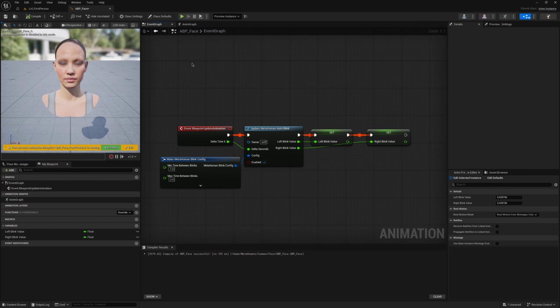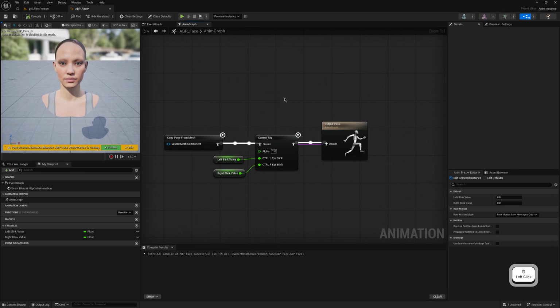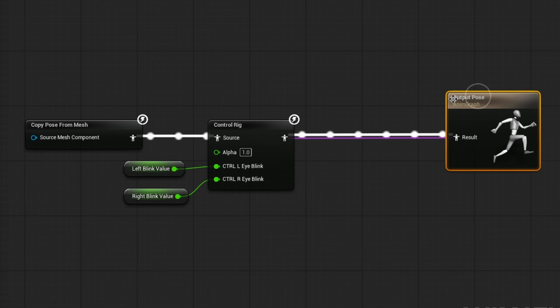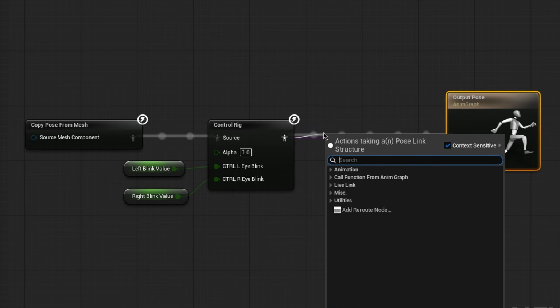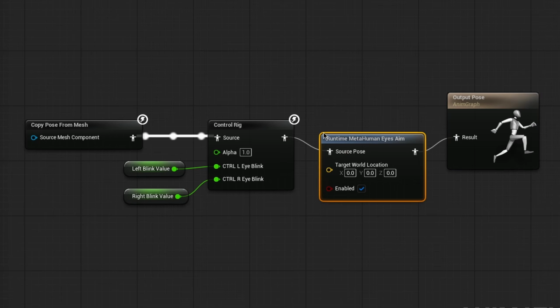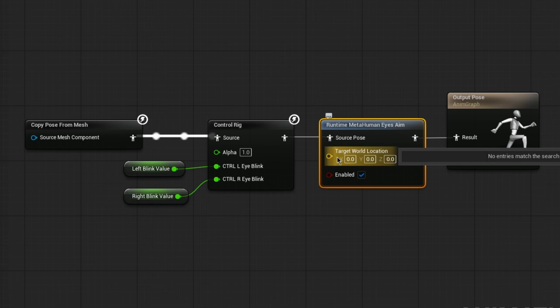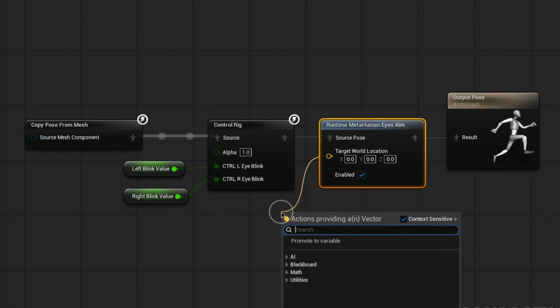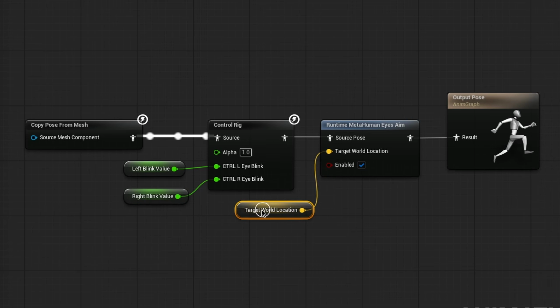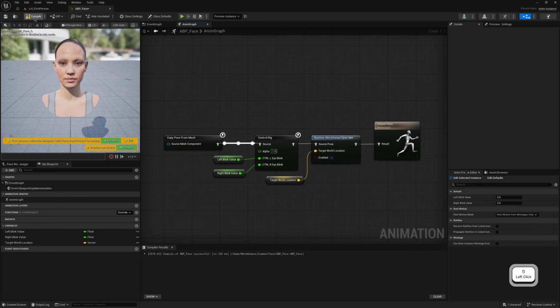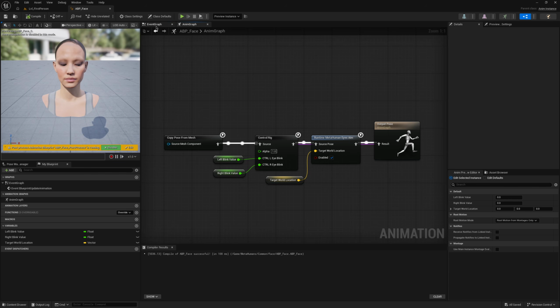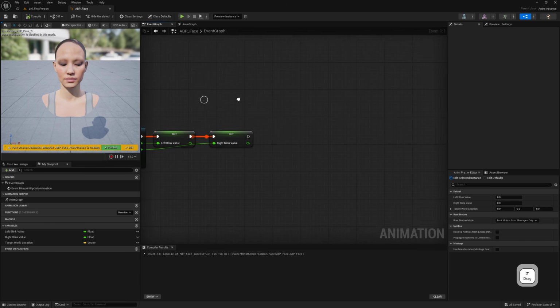Now let's add camera tracking. Go to the Anim Graph and create the Eyes Aim function node. Create the target world location variable by selecting Promote to Variable. Then switch back to the event graph.